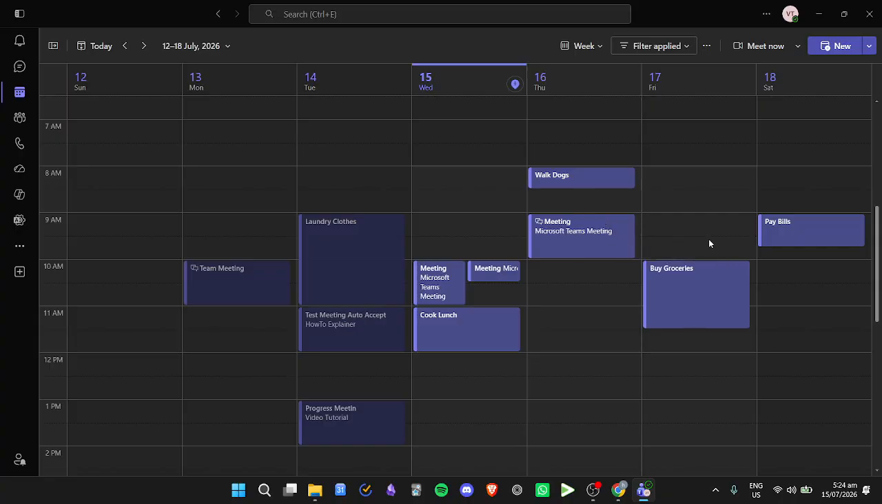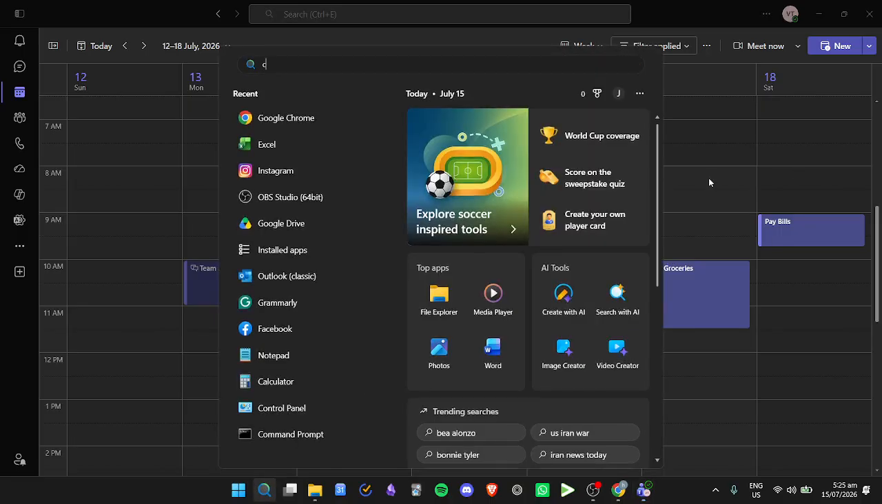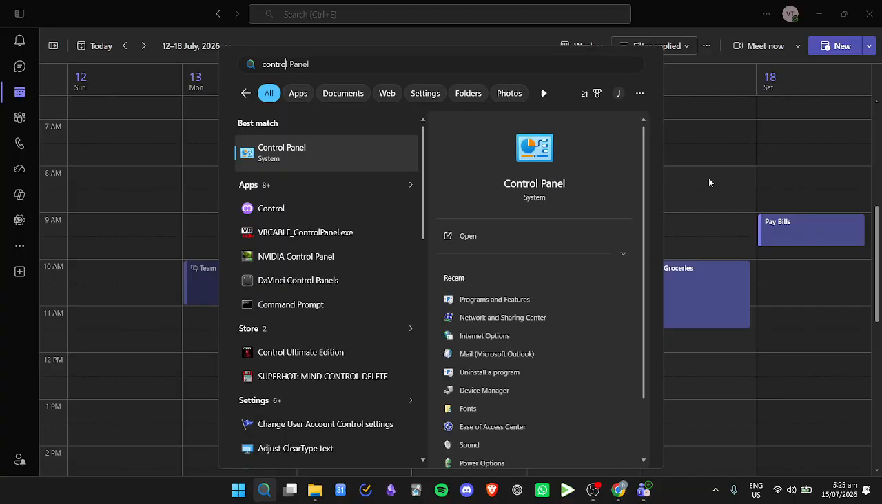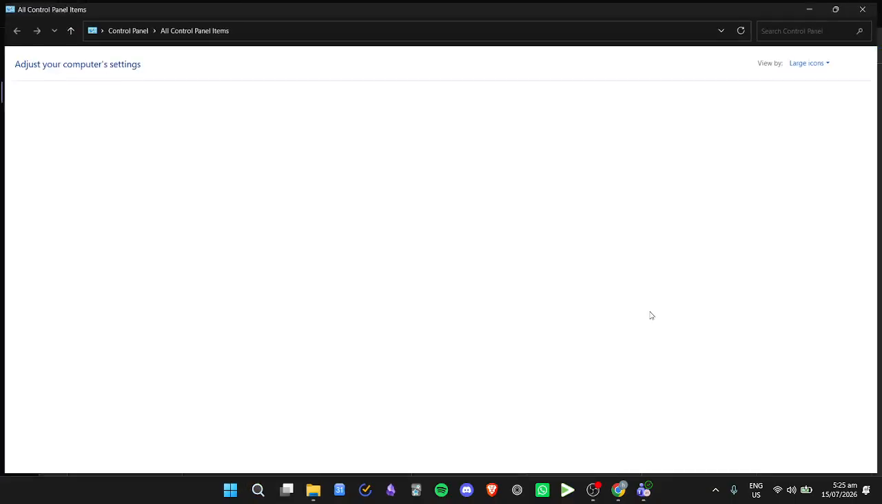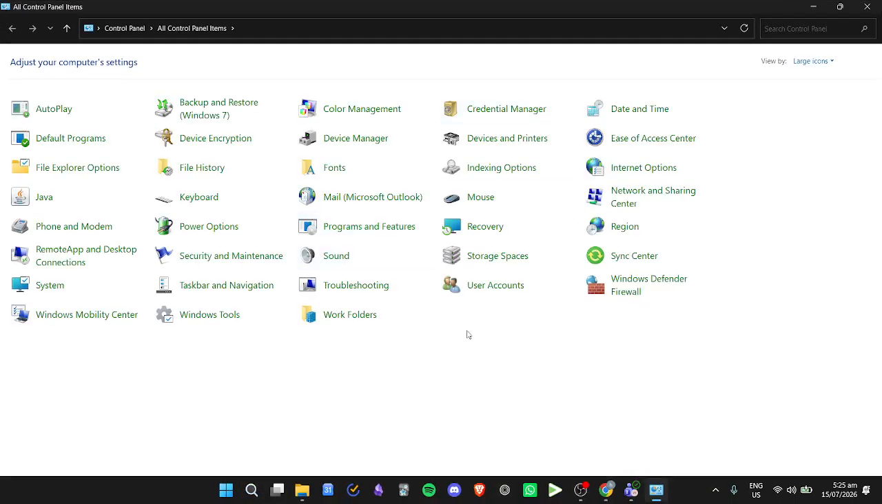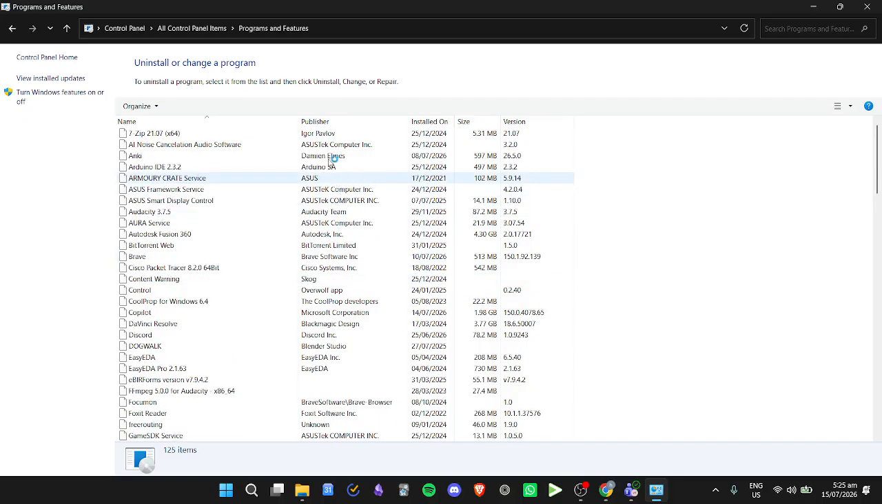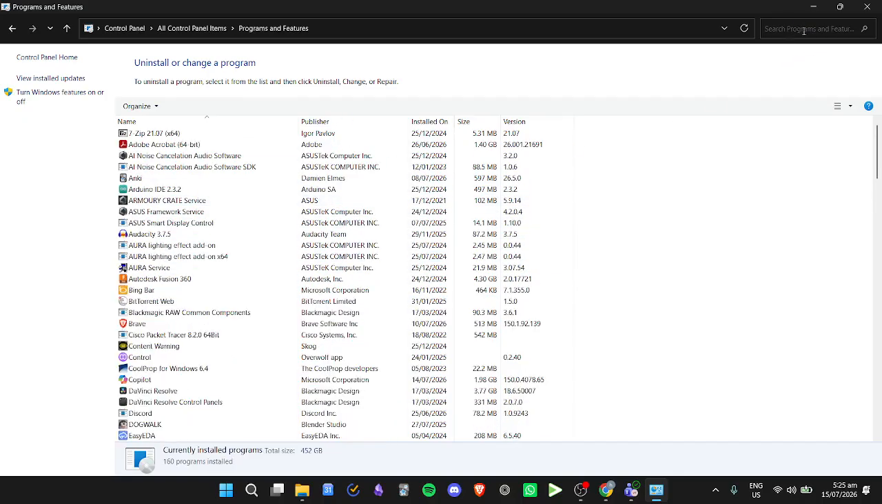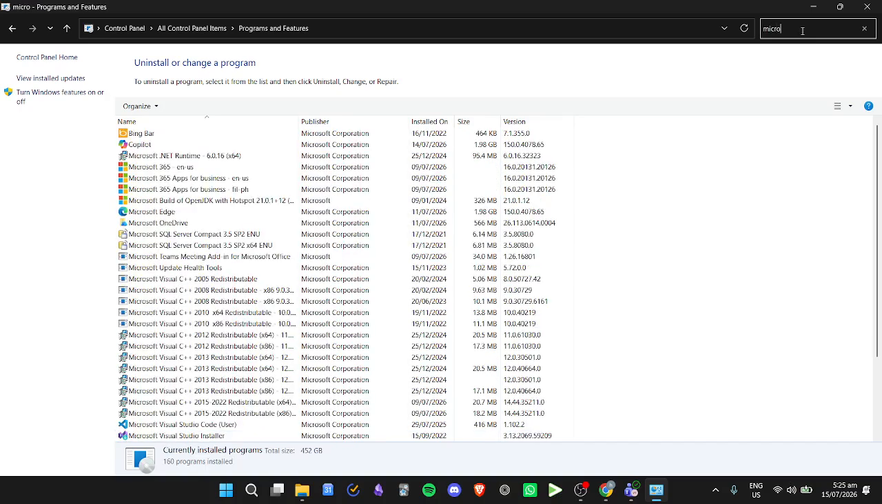So if you're still having problems with that, now what we can do is that we can just use the repair function of the Microsoft 365 apps. So to do that, go to the search right here and then type in control panel. From here, go to programs and features. From here, you should see all of your applications that is installed in your computer and then just search for Microsoft right here in the search bar.